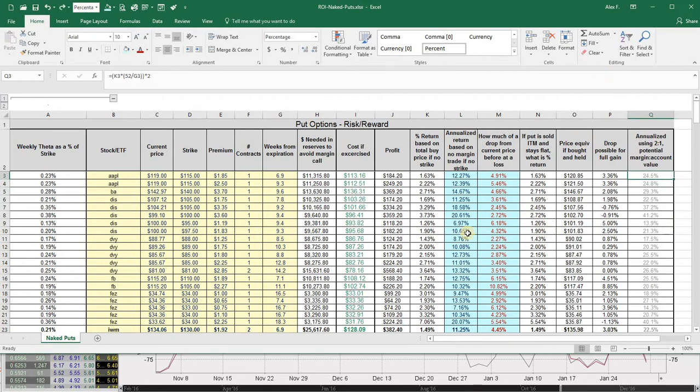You could change that. Alright, so back over here, I told you I'd come back to the weekly theta as a percentage of the strike. So this is time value. This is showing just on a weekly basis, not that it's a linear decay of theta, of time value, but it gives a little bit more of an apples to apples comparison on this one too.